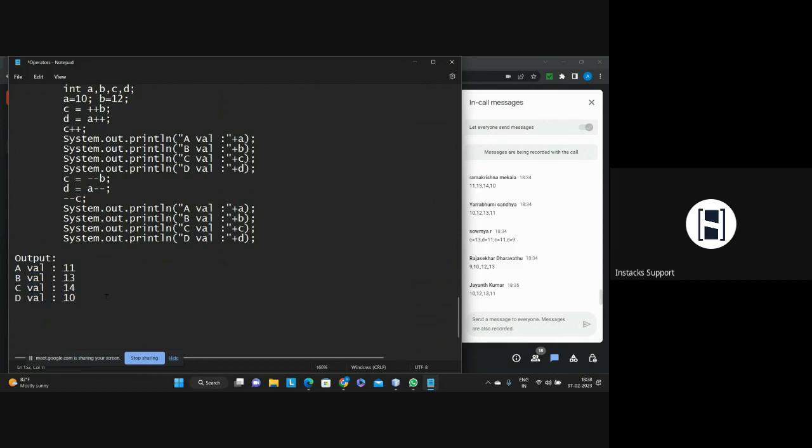So after the first set of expressions, this is the value of A, B, C, D that I'm going to be having. Now, based on these values, apply the next set. So I'm saying C is equal to minus minus B. What is the B value? B value is 13. So minus minus B is the pre-decrement operator. So decrease the value of B and then assign the decreased value to C. So both are going to become 12.